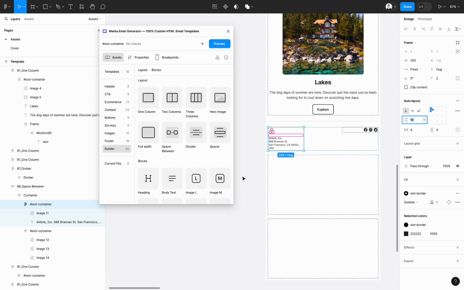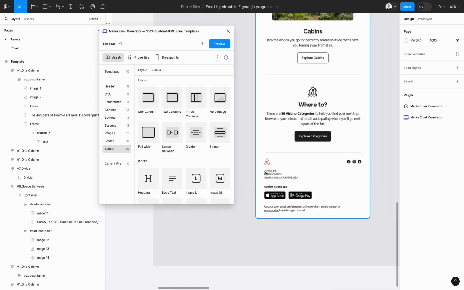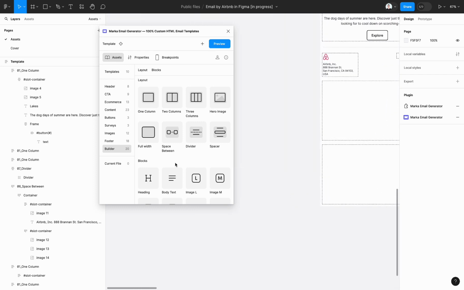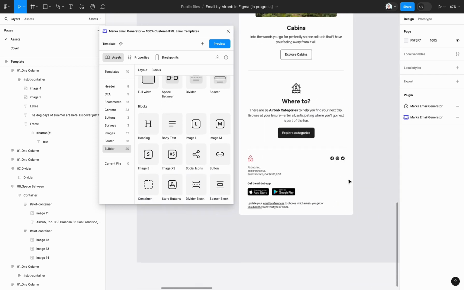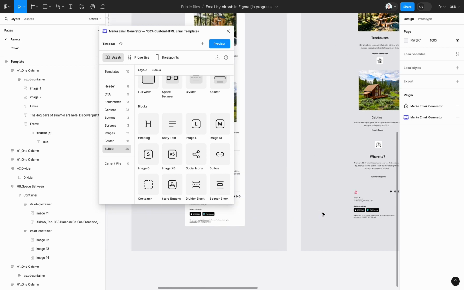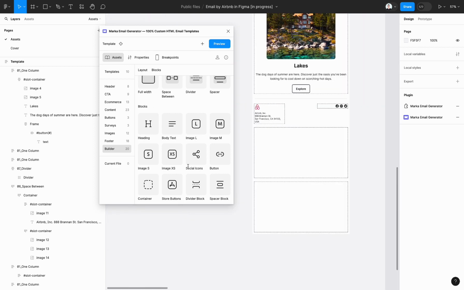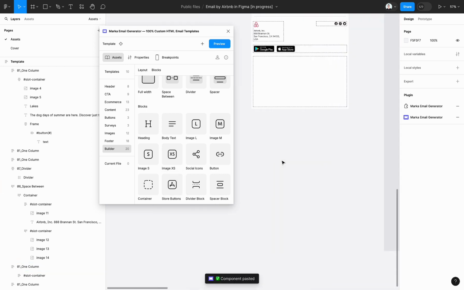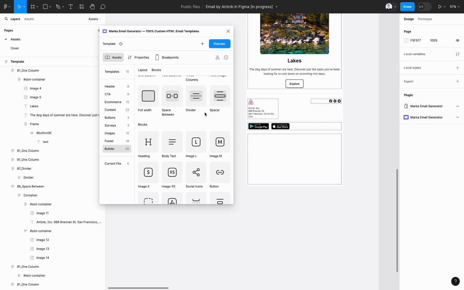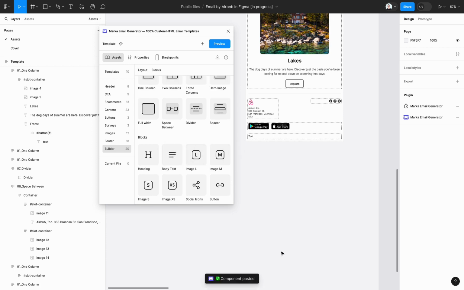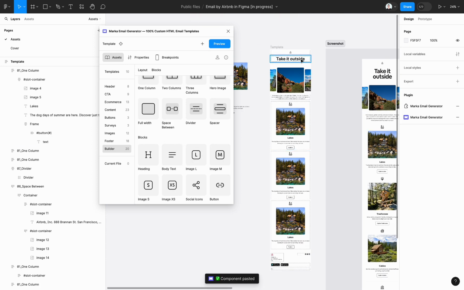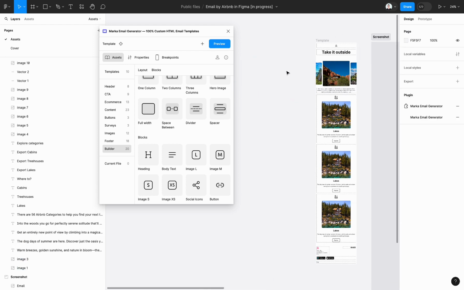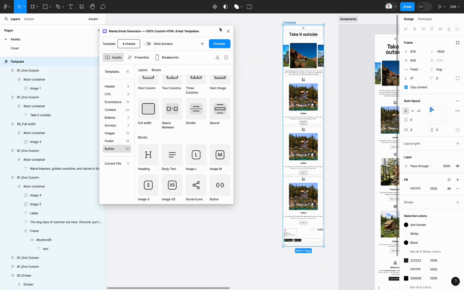And space between two items. Okay, next, store buttons. You can grab these buttons here or get these from the blocks section. Here is a block called store buttons. And one text block below. This is how it works. So let's check if everything is correct. Select template, click on the preview button.